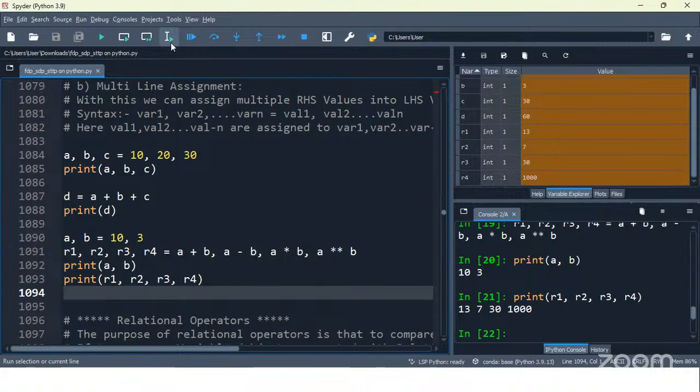So this is all about the assignment operator. In Python, we have only one assignment operator. It is nothing but is equals to.